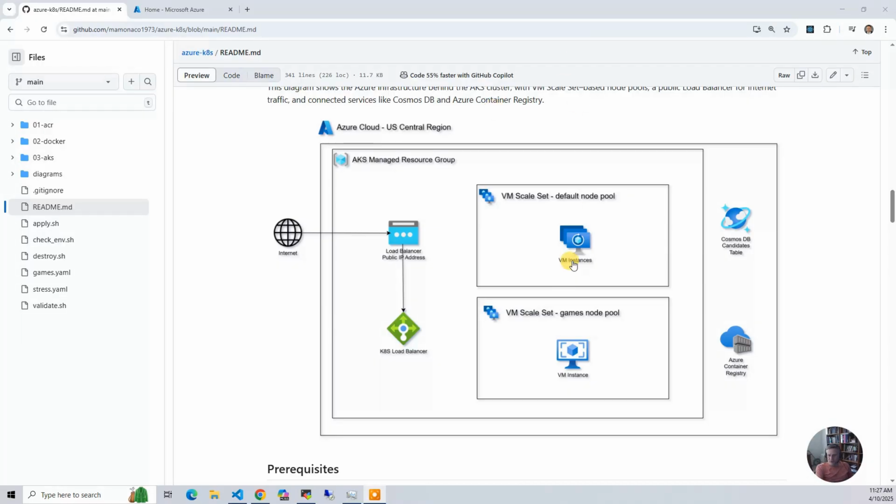Like I said, you're going to get 2 scale sets for each node pool. Even though the games node pool only has 1, it's still going to do a VM scale set. And then we have a load balancer and a public IP address associated. So that's the infrastructure that it provisions on your behalf. Then, of course, we have the Cosmos DB table and the Azure Container Registry.